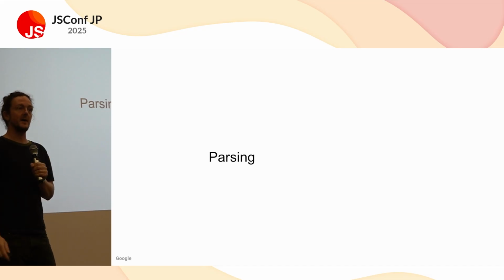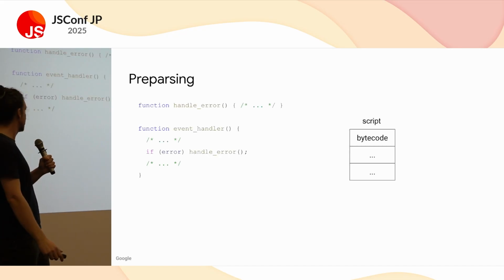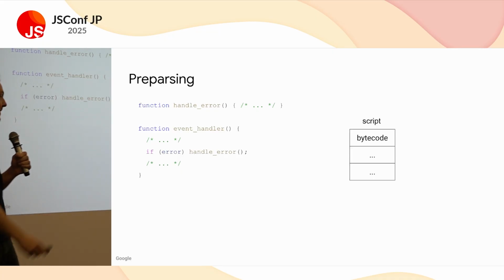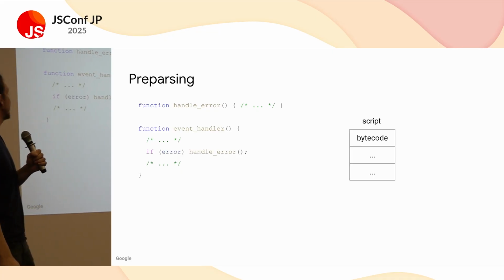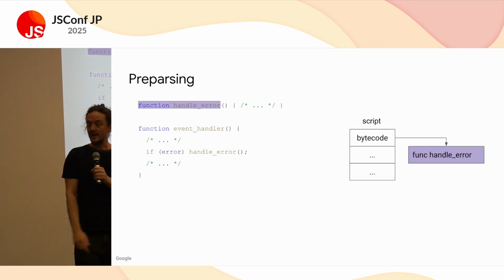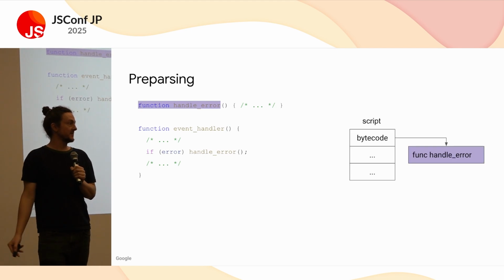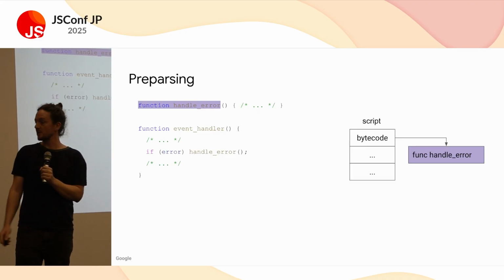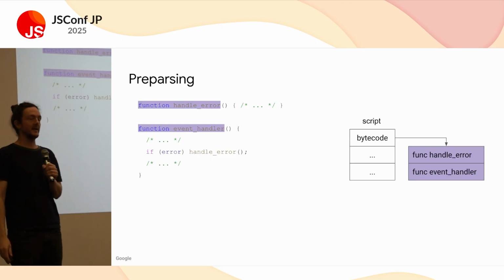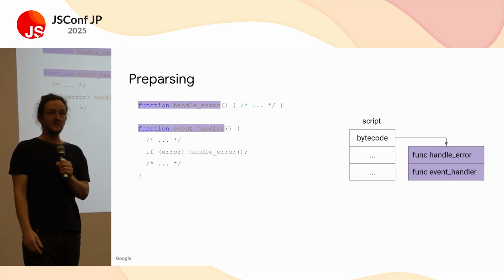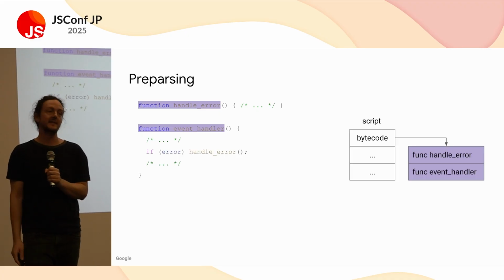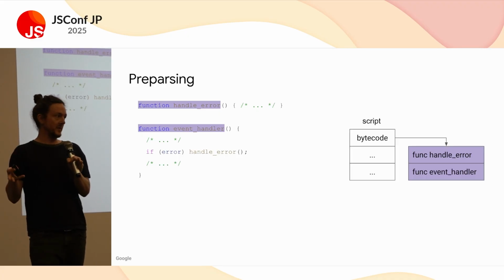Let's look at how V8 parses JavaScript source code. I have another silly website that does the following. We have some event handler, and we have some error handler on this slide. The first thing V8 does when it sees this code is identify function literals. We'll scan through the file and see, are there any functions in there? We'll not do much more than that at this point. We'll just remember which functions exist. And that's the blocking part.